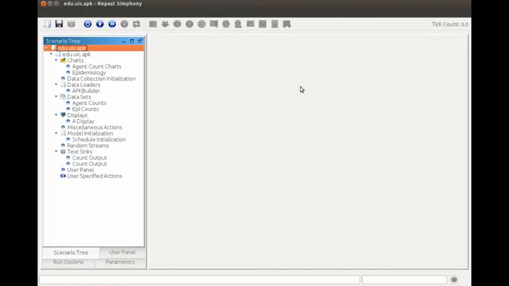I'm the lead developer. And today I will talk to you about this piece of software. APK stands for Agent-Based Pathogen Kinetics Model. It's a simulation of the drug user population in the Chicago area, and it specifically examines the spread of hepatitis C virus in that population.